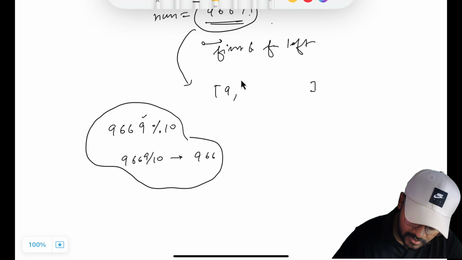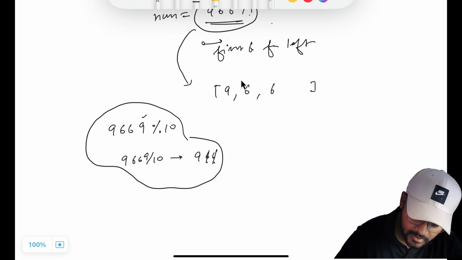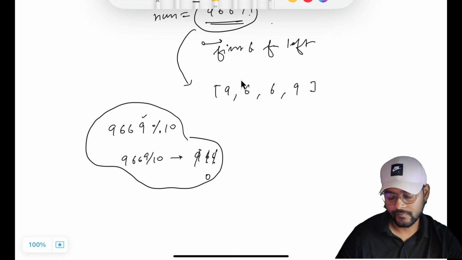So do the same thing. Capture the rightmost digit and discard it, until the number becomes 0.